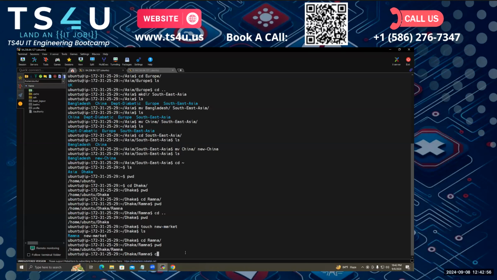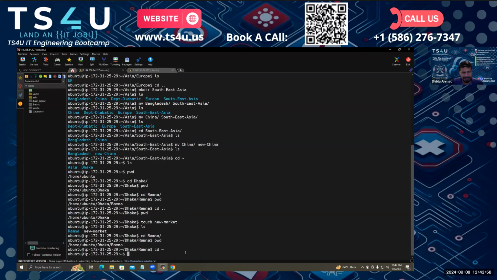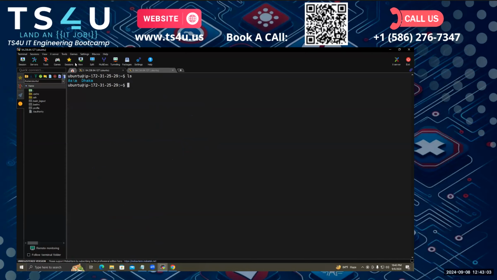Let me go to the home folder first, and clear it, so it's easier to understand. If I use ls now, I can see just two folders, Asia and Dhaka. We can navigate using cd, right? But instead of that we can use pushd.